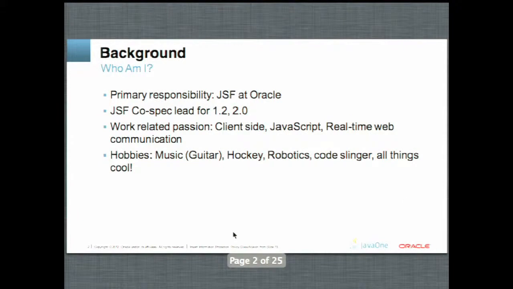My primary responsibilities are I work on a specification and implementation called JSF. Perhaps some of you have heard of it, Java Server Faces. I've been working on JSF from just about the beginning. I was actually co-spec lead for JSF 1.2 and 2.0 with my colleague Ed Burns, who I'm sure you know.